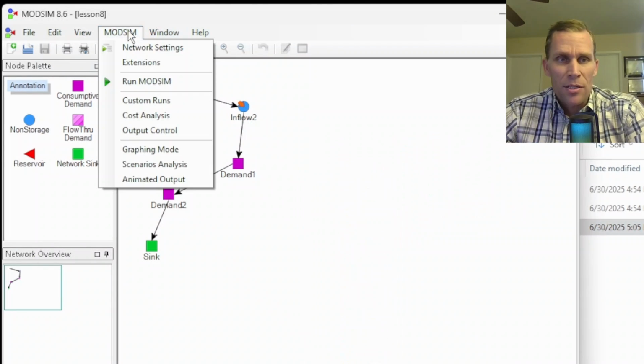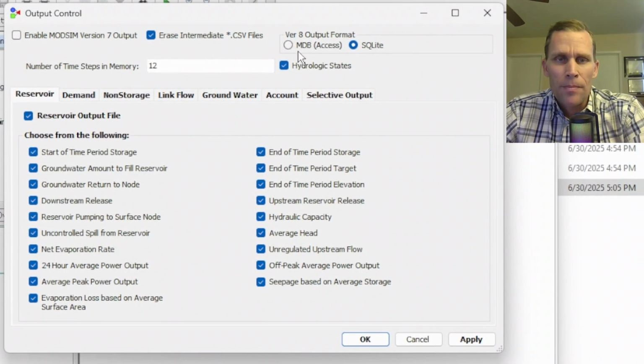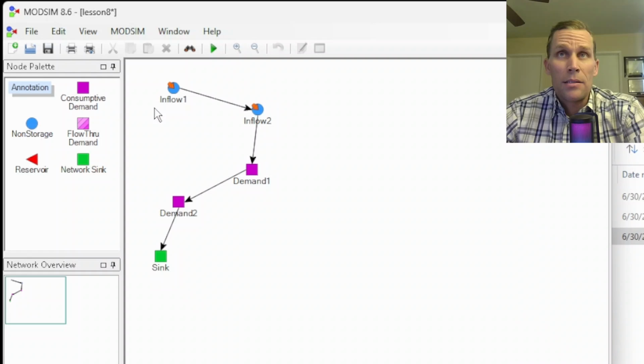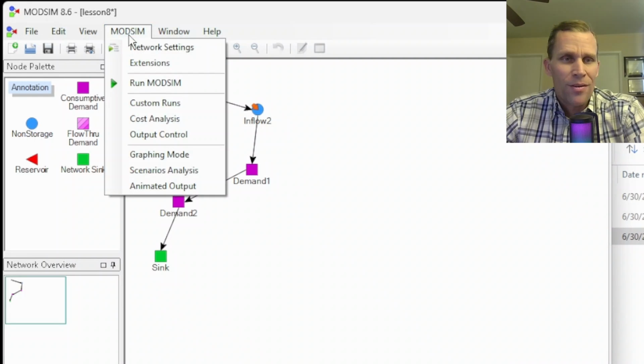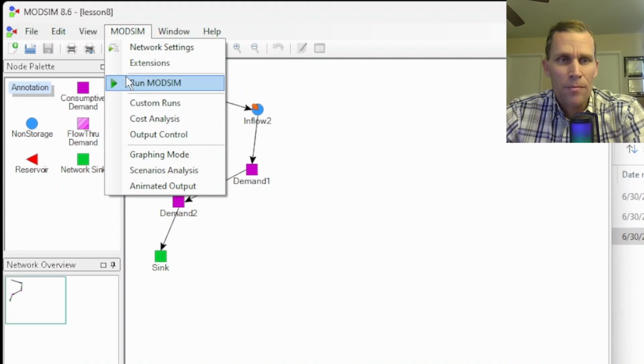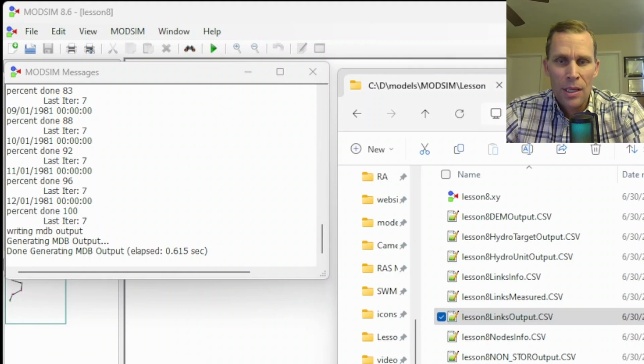Let's go to MODSIM and then click on Output Control. Now here is the selection we want to make, this radio button, MDB Access. So I'm going to click Apply, click OK. And now I need to run the model again. So let's save the change, save, MODSIM menu, run MODSIM. Okay, yes, please run.